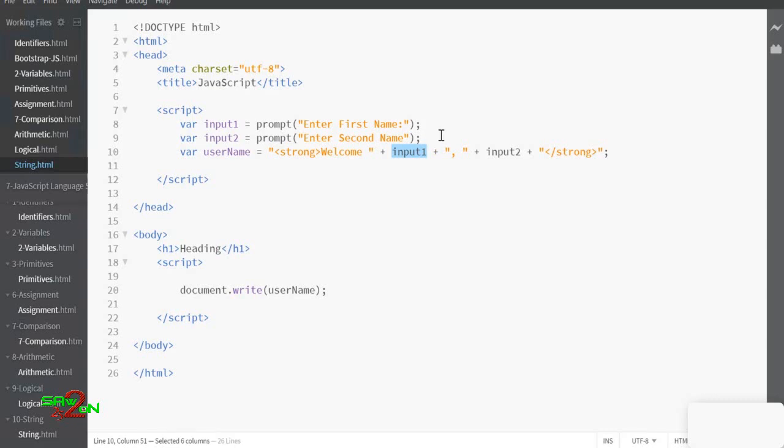Okay, you can even combine variables of different data types, like numbers and decimals, with strings. Okay, so that's all for this lecture on string operations. I'll see you in the next one.